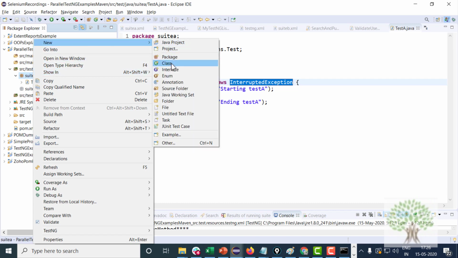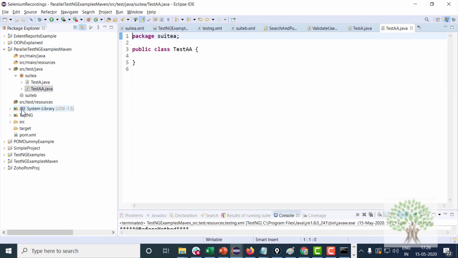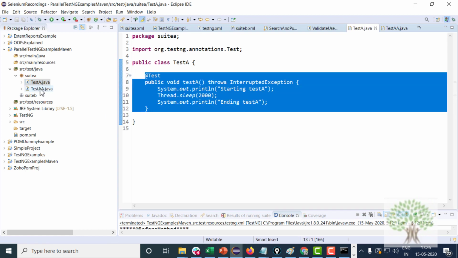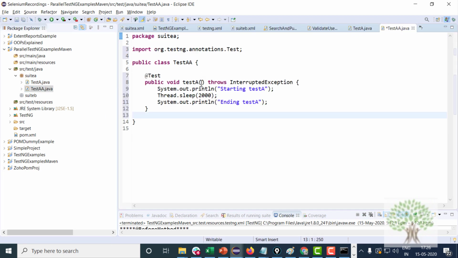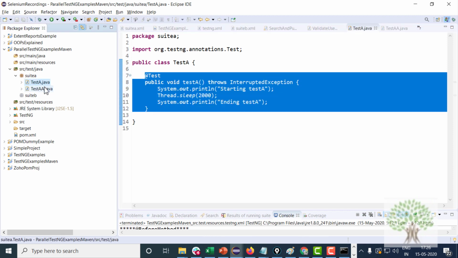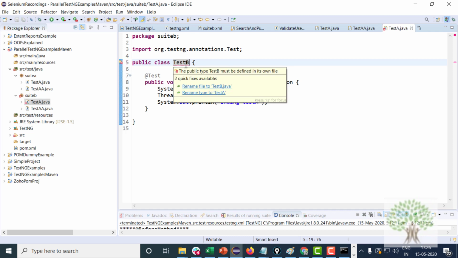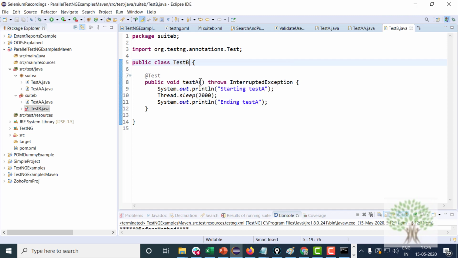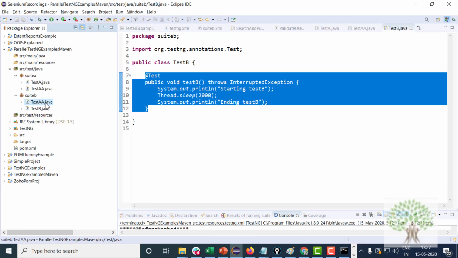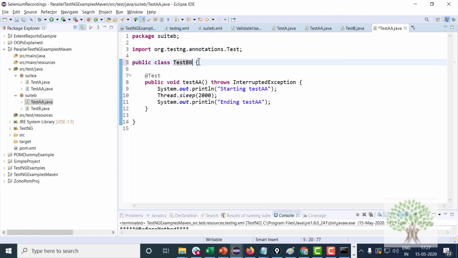Similarly, I will create a new class over here, suppose test AA, in which I will replace the code. I will write test AA everywhere. Similarly, in test suite B, I will create the file test B. Just a minute. Fine, I'll just create 4 files, 2 in one test suite and 2 in the other test suite.